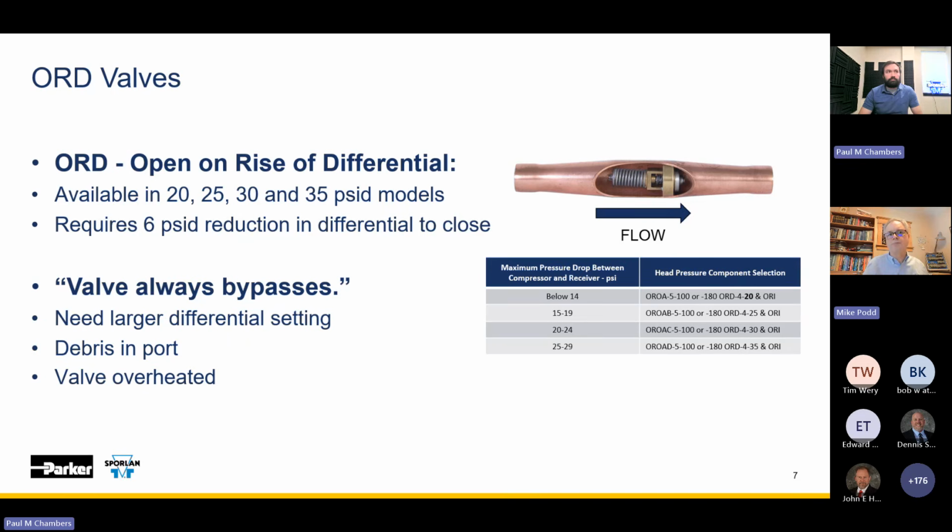This is one of the things that would be evident if the valve was bypassing and you shut the system off to do some diagnostics, and then you turned it back on and it didn't bypass anymore. The valve reset because you haven't hit that 20-pound differential pressure yet to open the valve up. So that would be one of those where it's not the right setting, versus debris in the port or a valve overheated, where it would stay open and just keep bypassing, because at that point the valve is compromised.